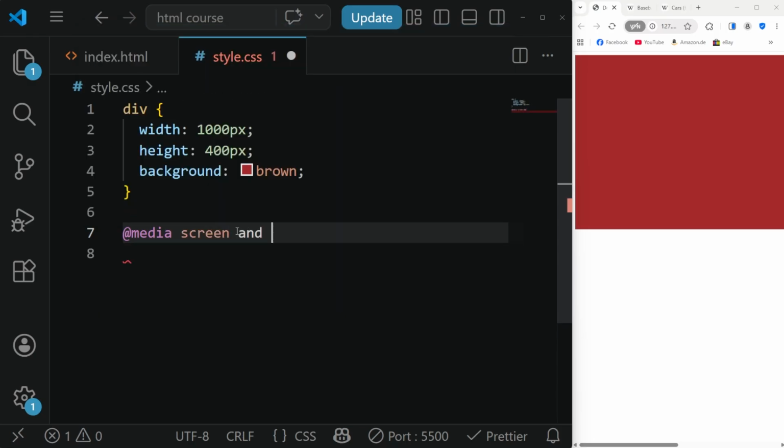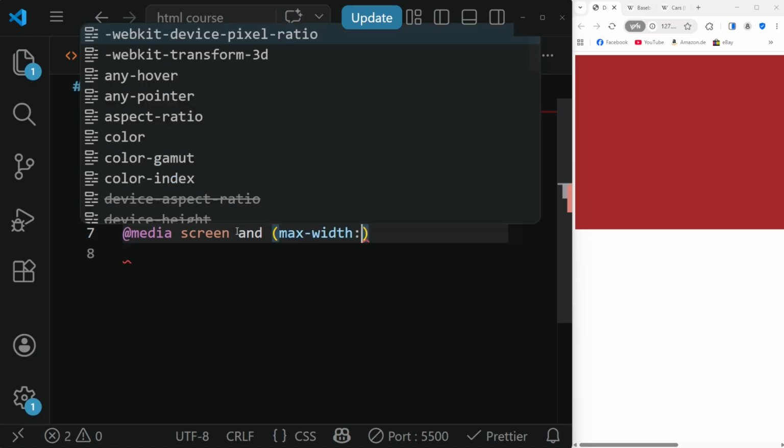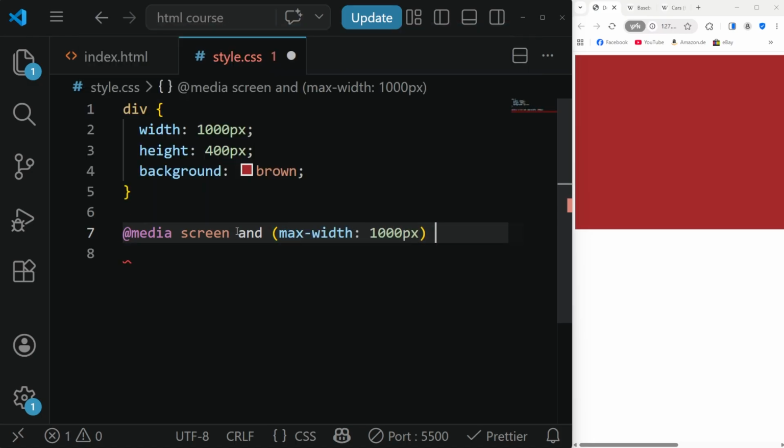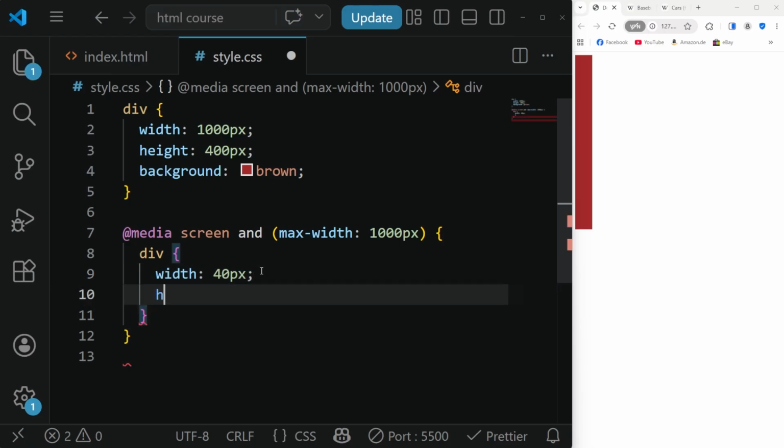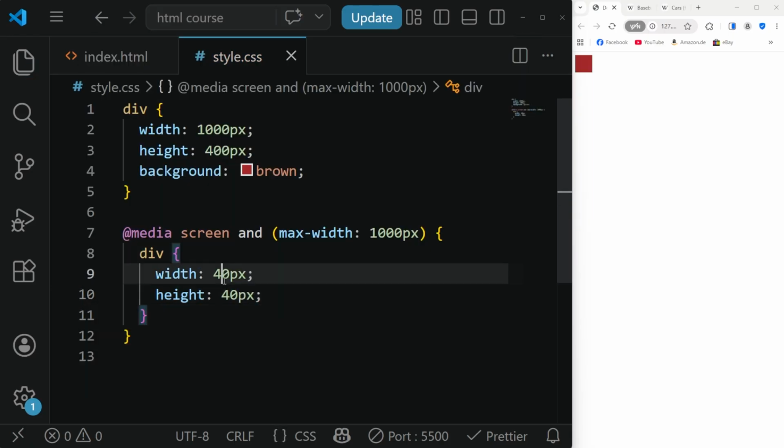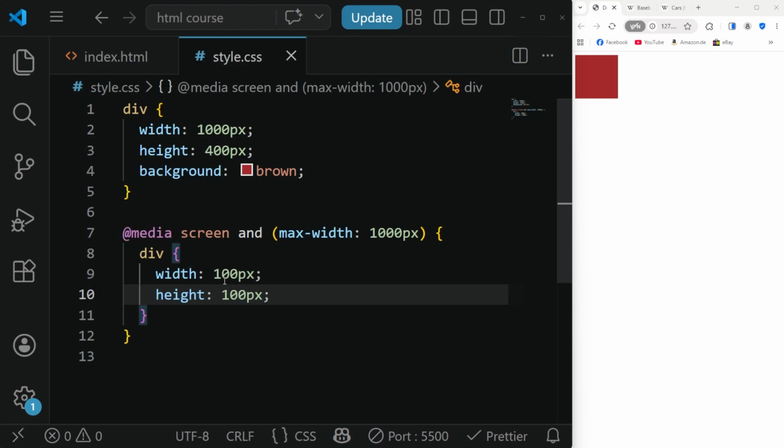And afterwards, instead of brackets, you can define your rule. This can be something like max-width, min-width, and so on. So all of this stuff works. We want to say that we want to have a max-width. And now let's define 1000 pixels, for example. So as long as our width is less than 1000 pixels, I want to apply something to our div. So now I can target our div inside of this media query, and I can say our width should only be 40 pixels. And maybe our height should also only be 40 pixels. And let me actually change this to 100 so we see it a little bit better.